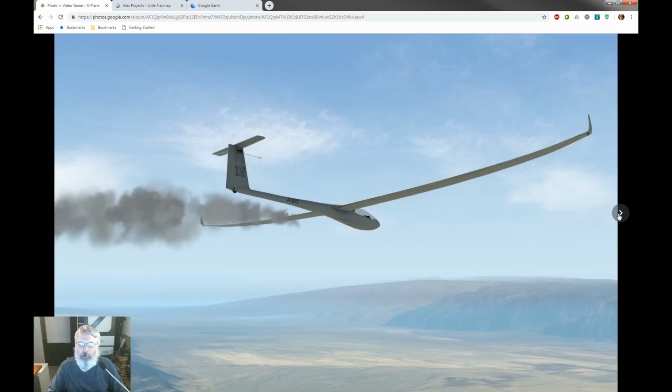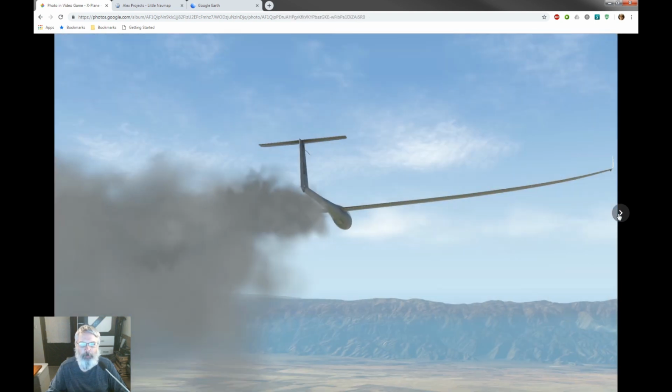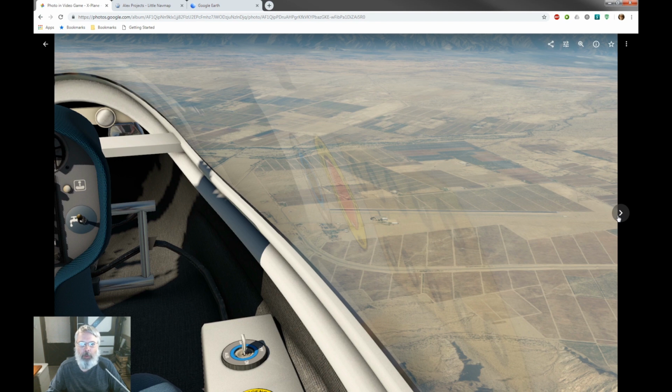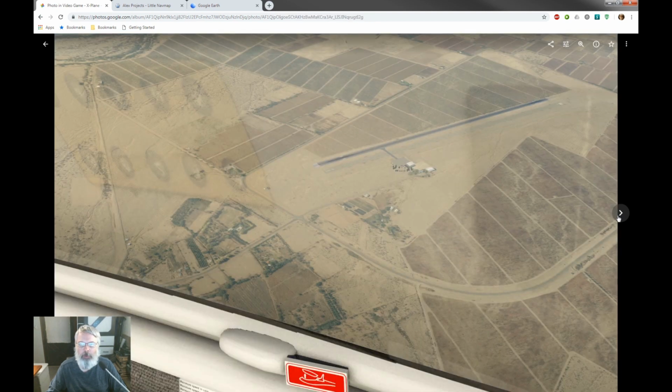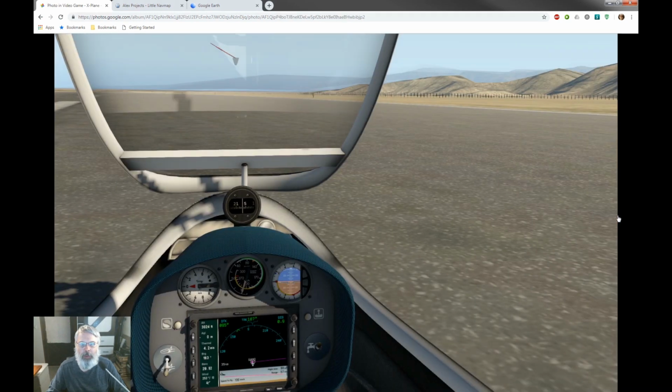There's dumping the water ballast. And there's the airport. Spiraling down, spoilers out. And we're done. Okay, so now you have some context.